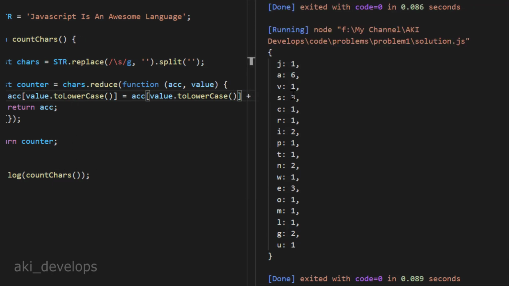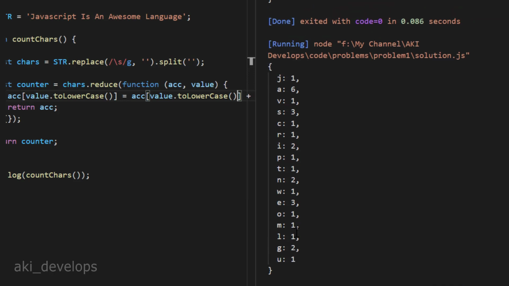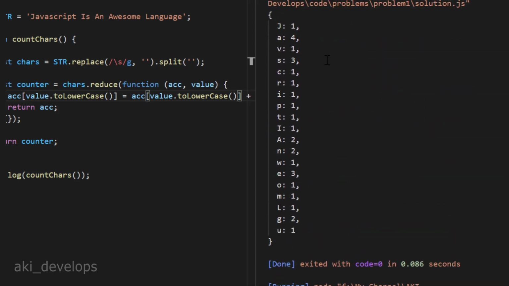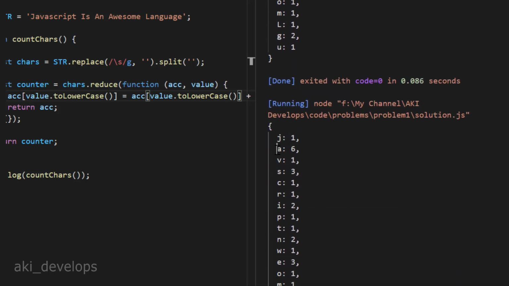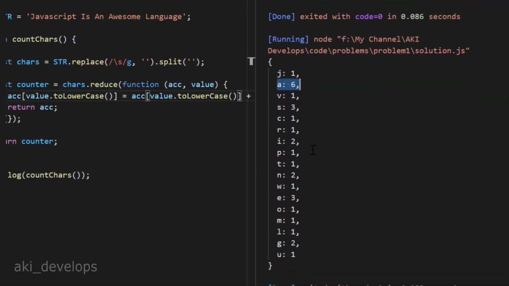Now let's run the code and we will get fewer items in our output. You can see in the previous results we had small a with count 4 and capital A with 2 counts. But in the latest output we only have small a with a total of 6 counts.